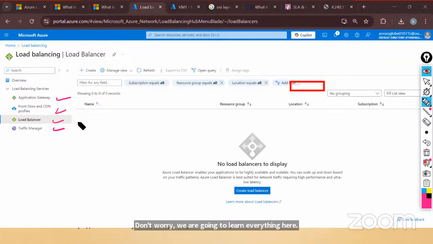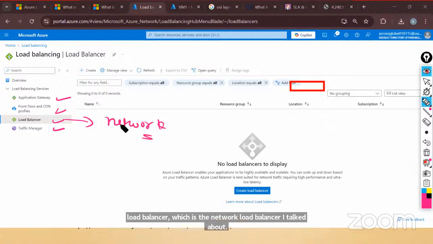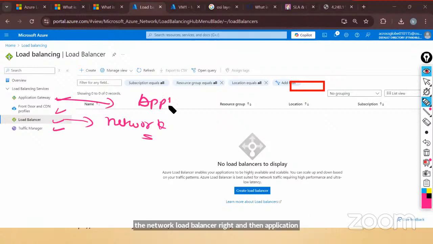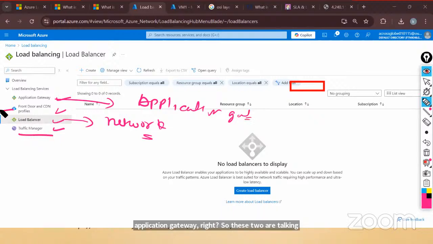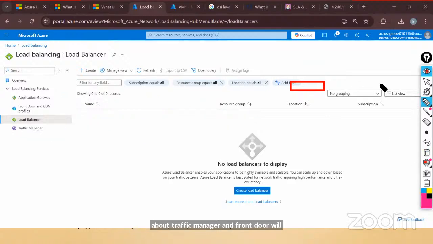Today we are learning the Load Balancer, which is the network load balancer I talked about. Application Gateway is an application load balancer, which works on the L7 layer. So these two we're talking about. Traffic Manager and Front Door we'll learn later on. So let's do that. Click on create. Since I'm in the load balancer, I'm going to create it here.